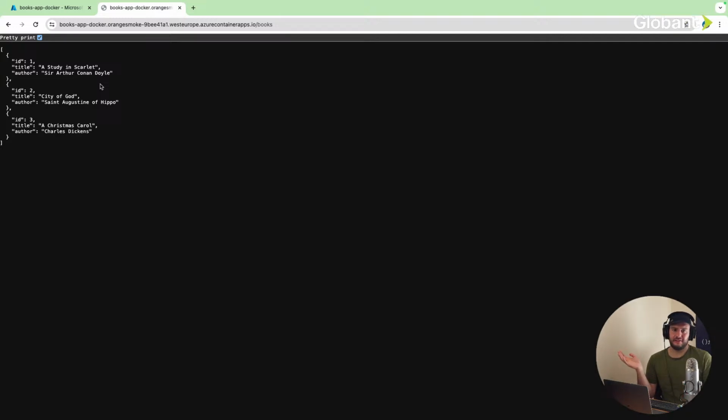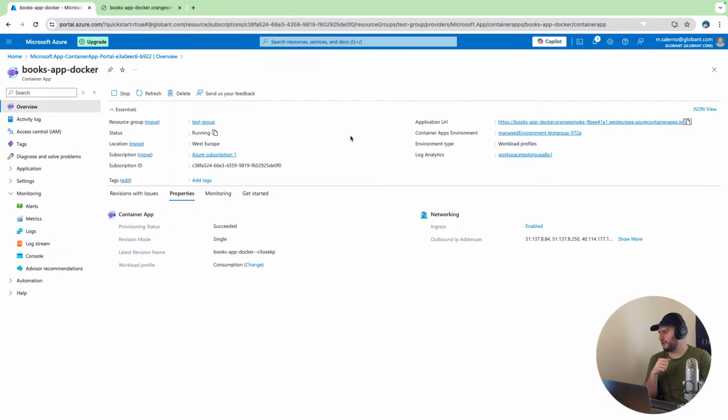And this Container Apps tool is really useful because it will automatically increase the number of containers depending on how many users the application has. If a lot of users are trying to use this application, then it will start increasing the number of containers so that it can handle the load of users. So very, very cool stuff.